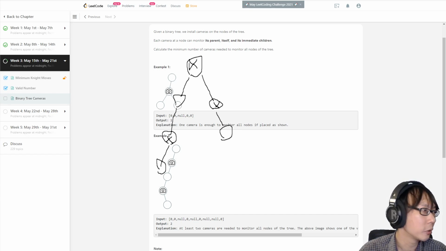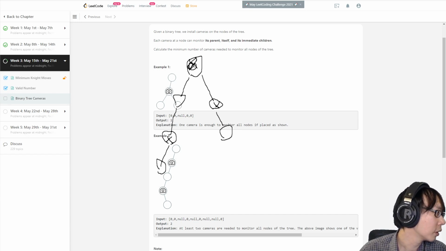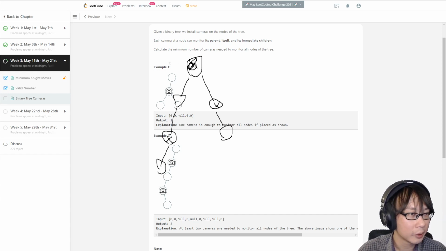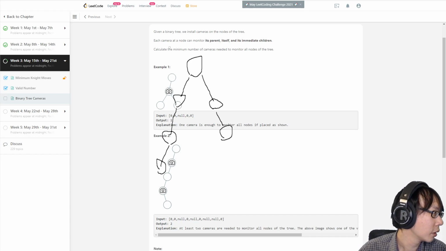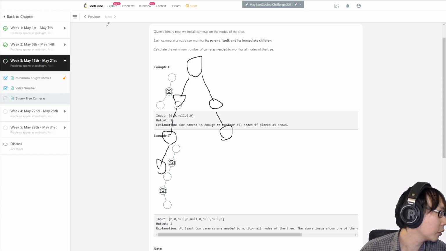No, you don't even need this one. The answer is 2. Yeah, the answer is 2 for this tree though, because you only need this one. You only need this one.